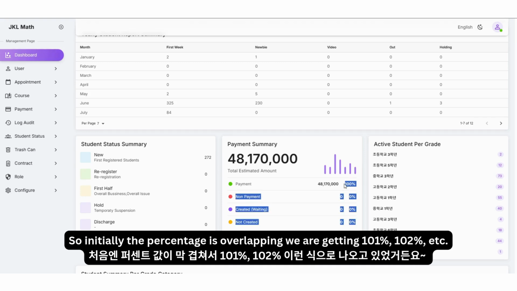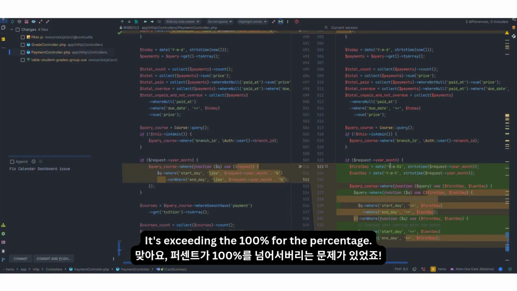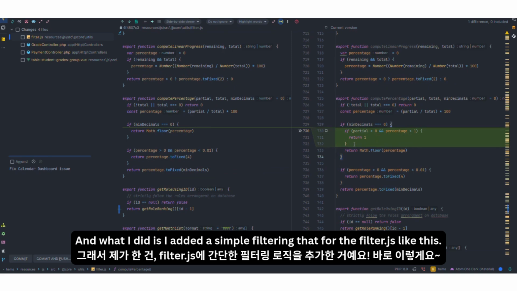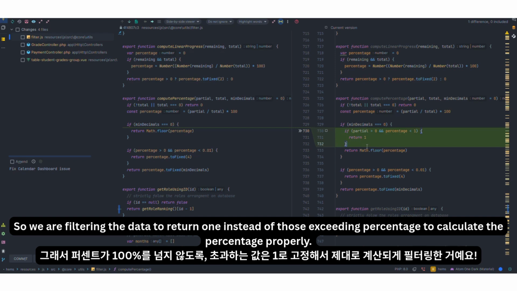Another thing that I work with is the percentage. Initially the percentage is overlapping. We are getting 101%, 102%, etc. It's exceeding 100% for the percentage. And what I did is I added a simple filter in the filter.js like this. So we are filtering the data to return 1 instead of those exceeding percentages, to calculate the percentage properly.